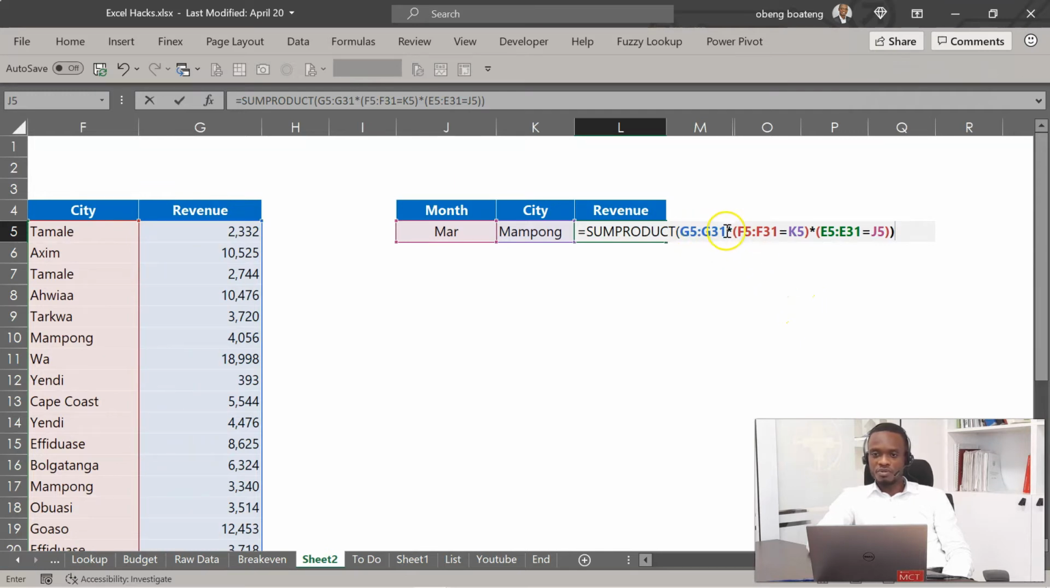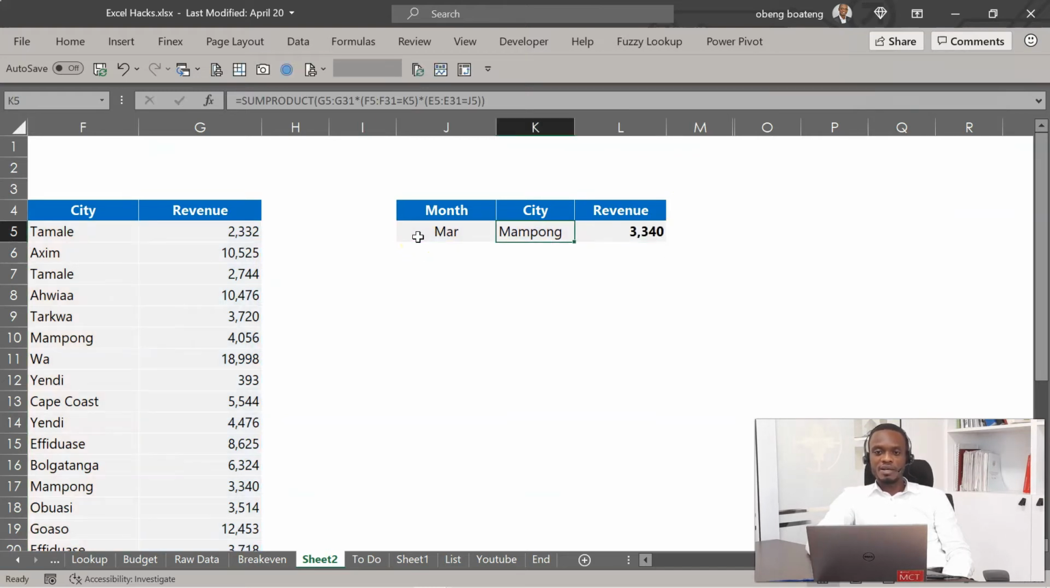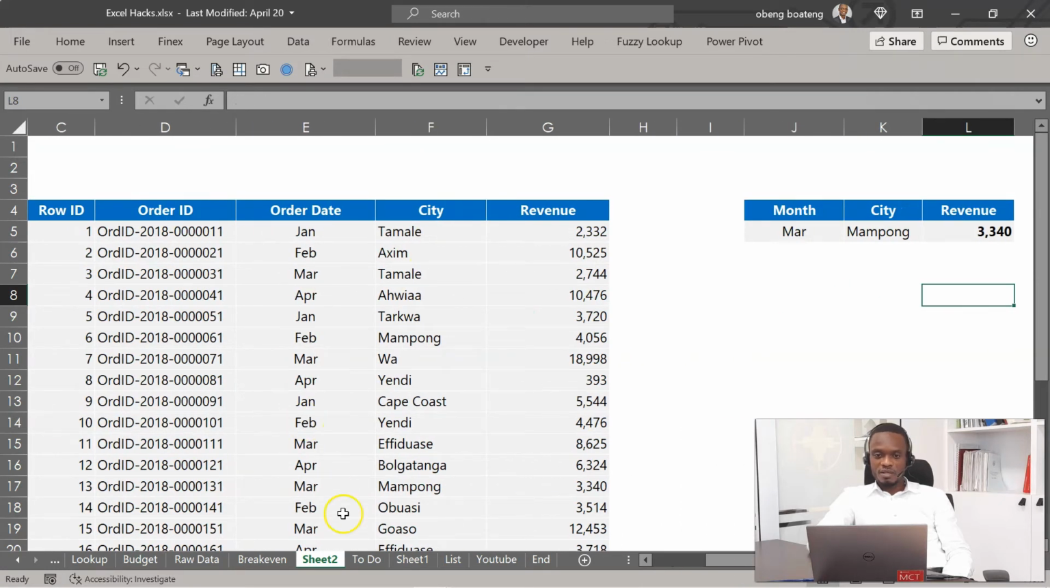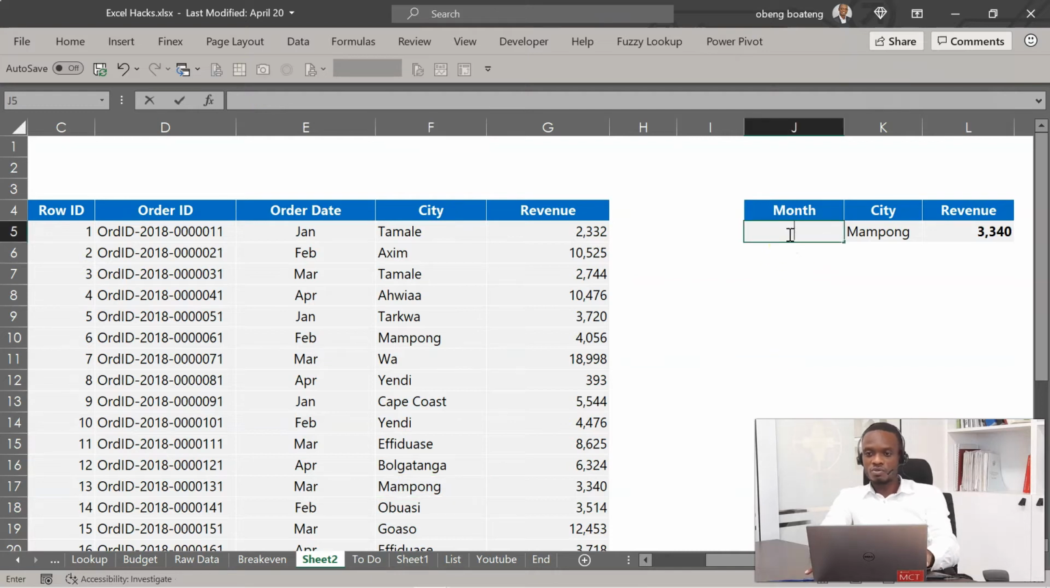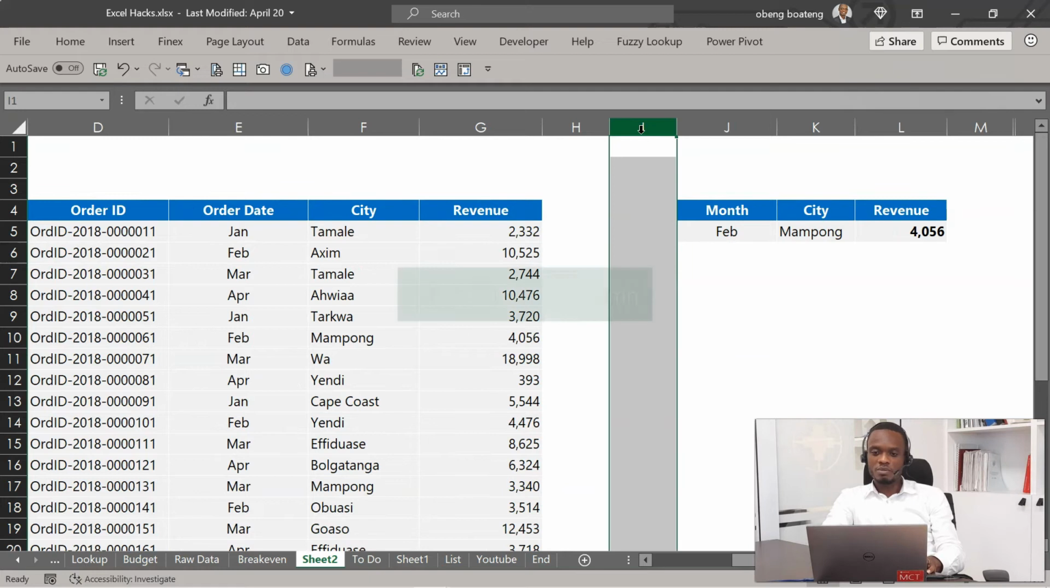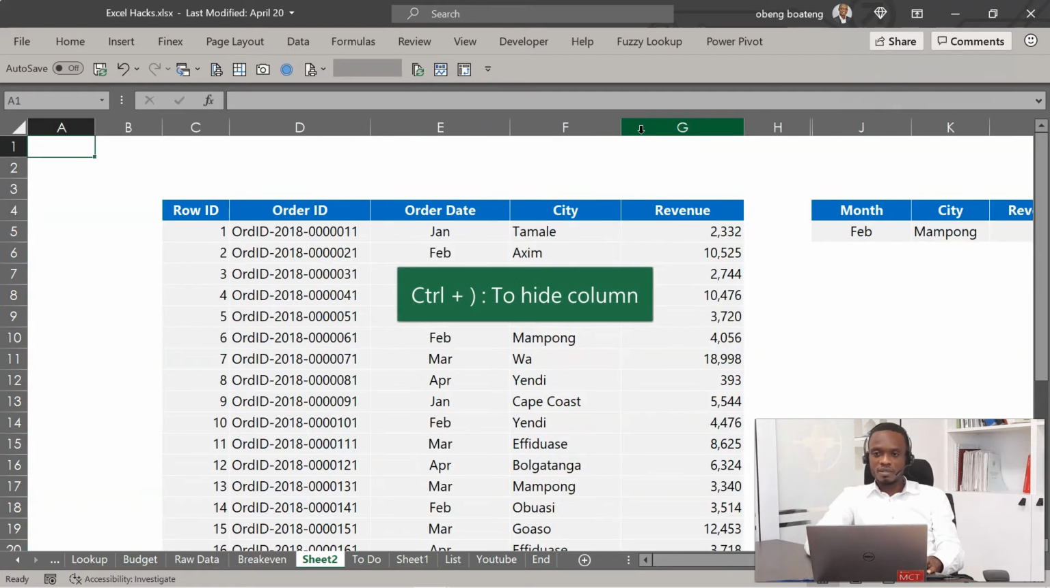So result from revenue, if city is equal to Mampong, which is my first lookup value, and if month is equal to March, then I have 3340. So it gives me the March value for Mampong. If I change this to February, then I get 4056. Now this is one way to do this. Another way to do this is to use INDEX and MATCH. Let me just hide this so that I get it side by side.